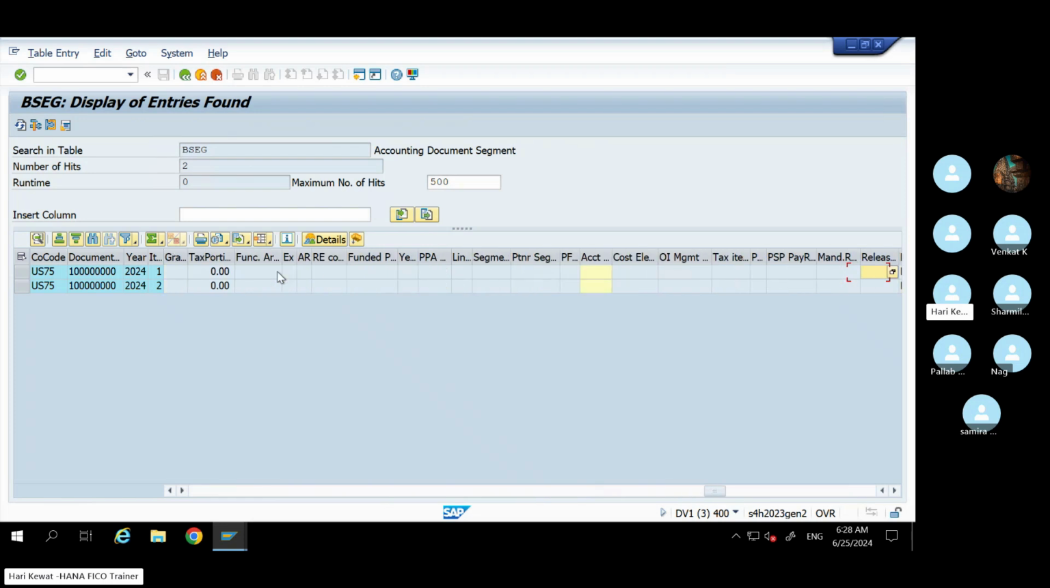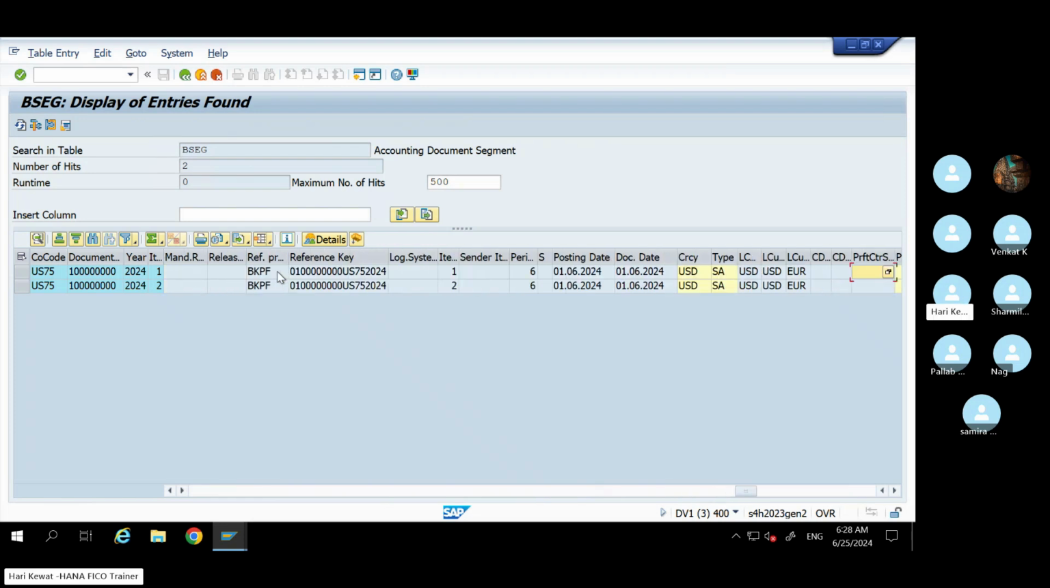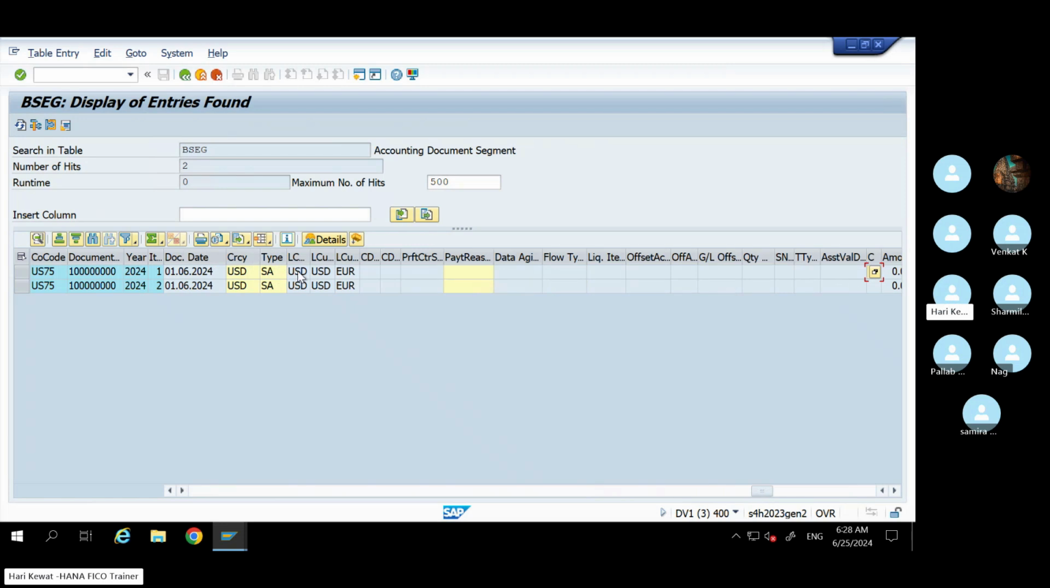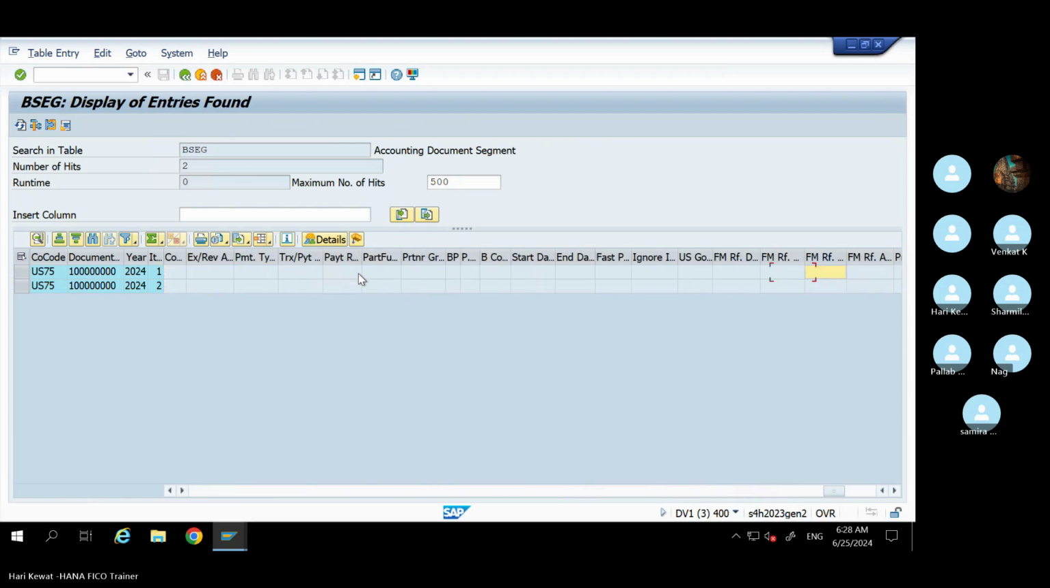There are many fields: posting date, document date, currency. This is your company code currency, this is your group currency, and this is your third currency. So only three currency values it will show, apart from the transaction currency. So this is line item related information, and it will show only the entry view.